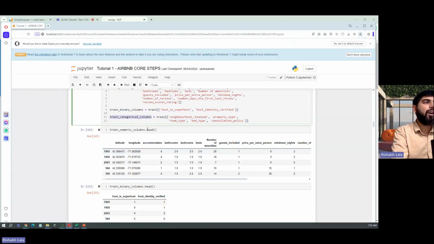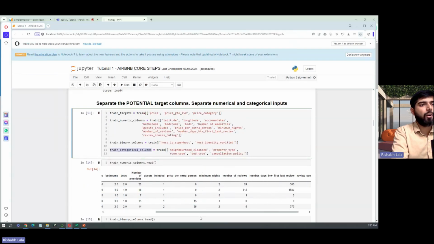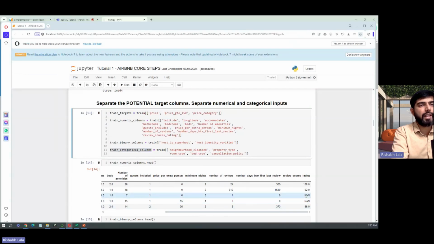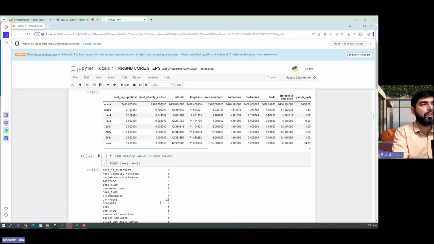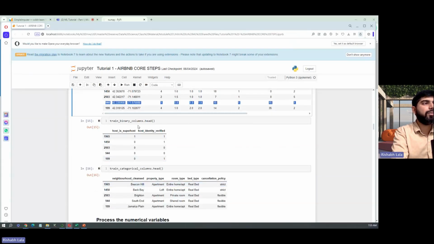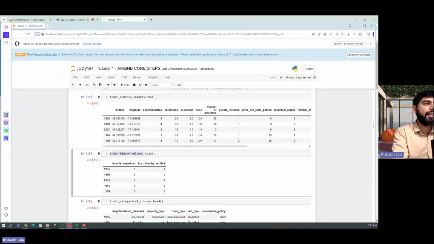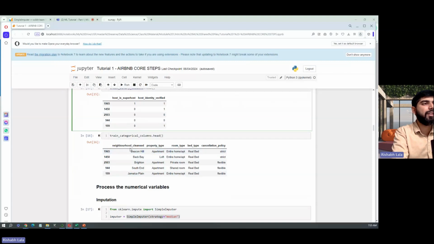Now train numerical columns head. So numeric columns, it just shows you that all of them are just numbers. We still have those NaNs or missing values, which we observed here. Then train binary columns. We are just seeing the header, the first few rows of it. So these are just zeros and ones. These are binary in nature. Train categorical columns. These are all those columns which had letter or alphabetical information in them.